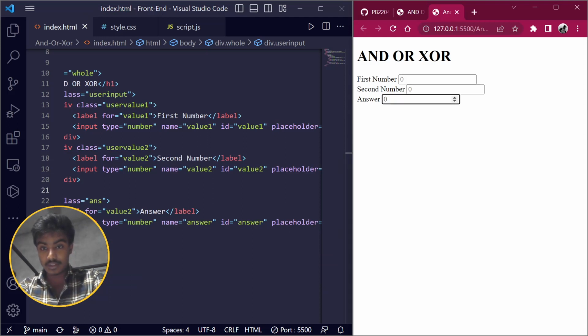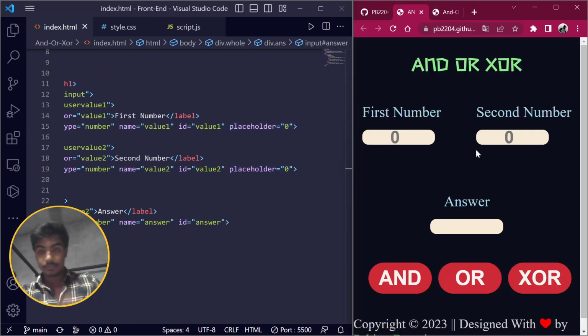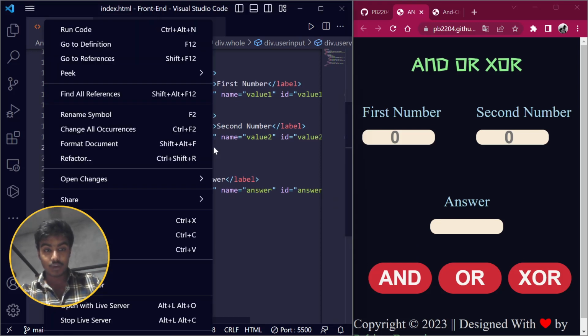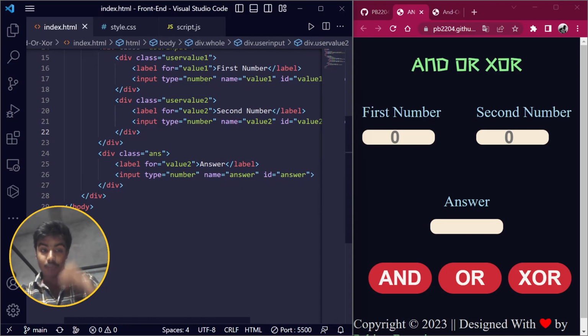As you can see, here we can input our answer also. So we have to fix this. We will fix this using our CSS properties, so don't worry about this right now. And I don't want this placeholder here, so simply remove this placeholder. Okay, now I will first format this. Now I have to create these buttons, right?